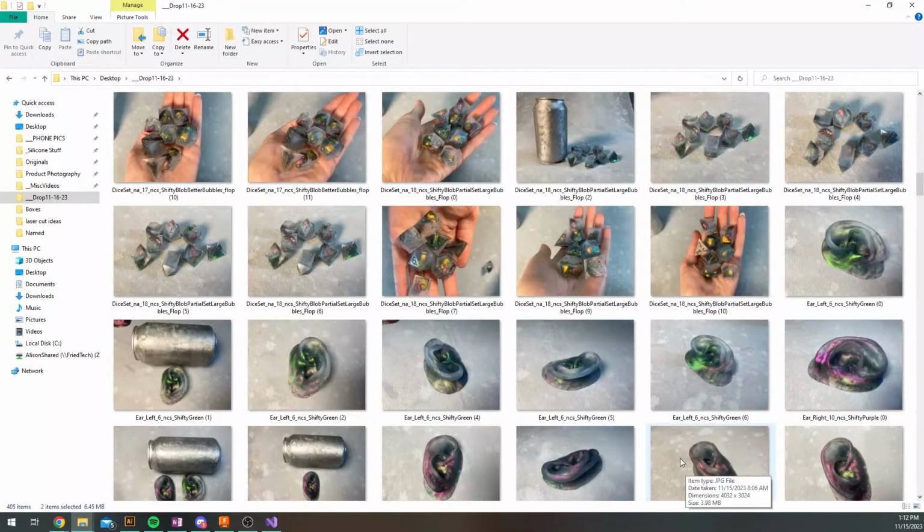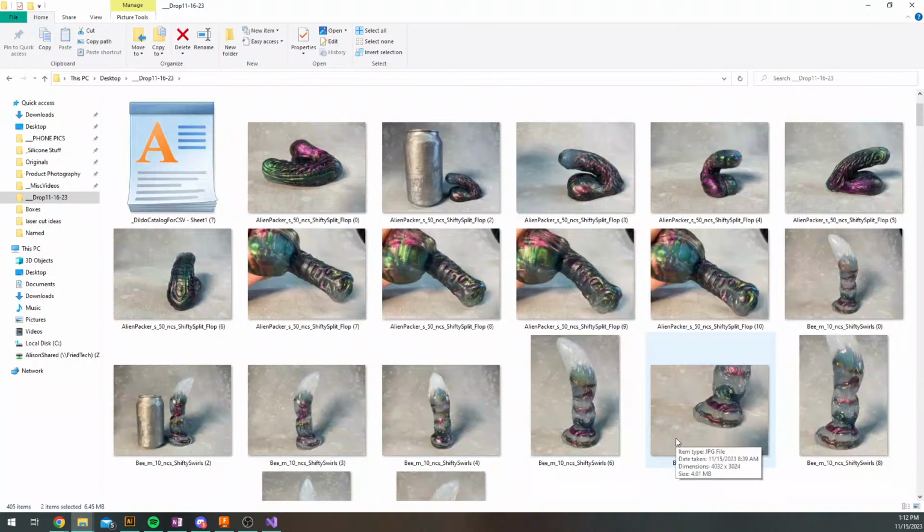But this is like 80% of the time recently that I've been doing drops. I'm just like, okay, I need to do photos for 80 products, and then immediately post-process them, so I can do that all in one day before a drop, and it's nice.